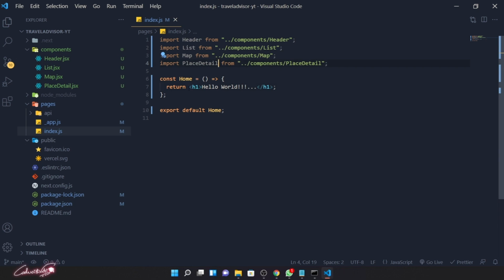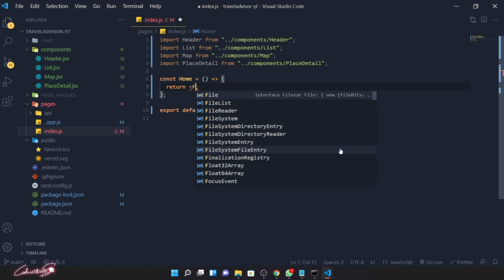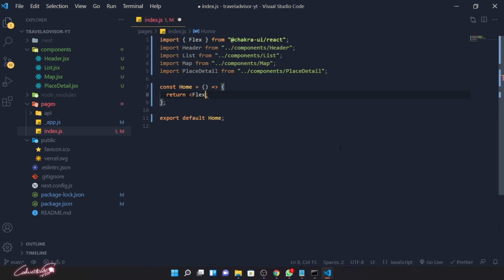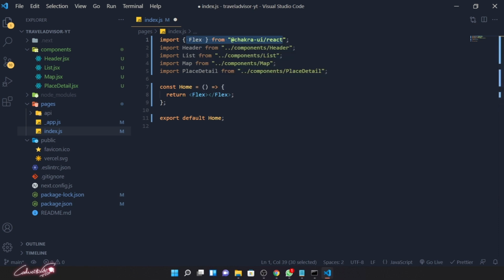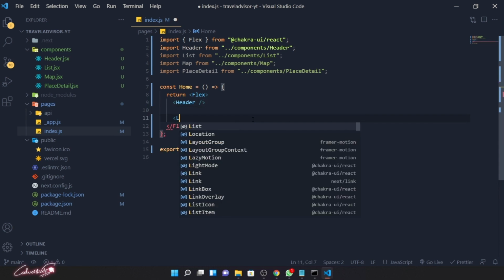Okay, so now I'm going to create a flex box. This is the flex box which is coming from your Chakra UI, which is nothing but a flex box with default flex properties and all those things. And inside this flex box, we are going to load our header, list, and map. So let's load our header, and that's a self-closing tag. And right after here, we are loading our list.